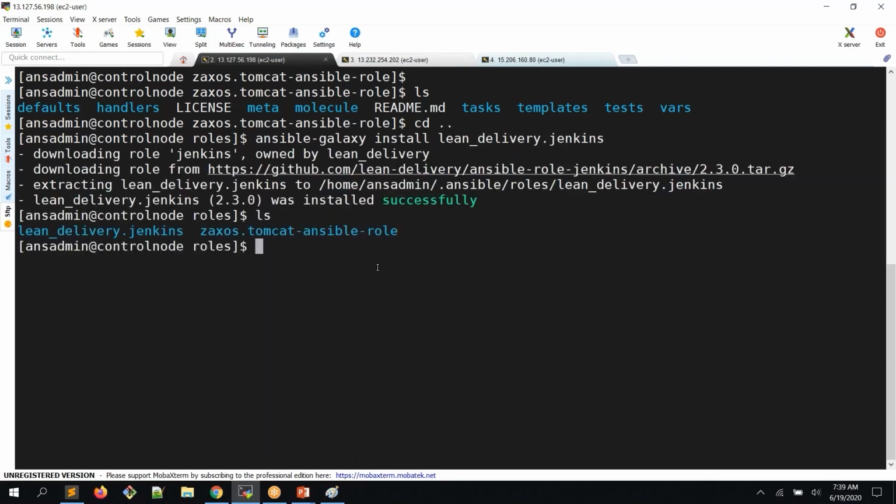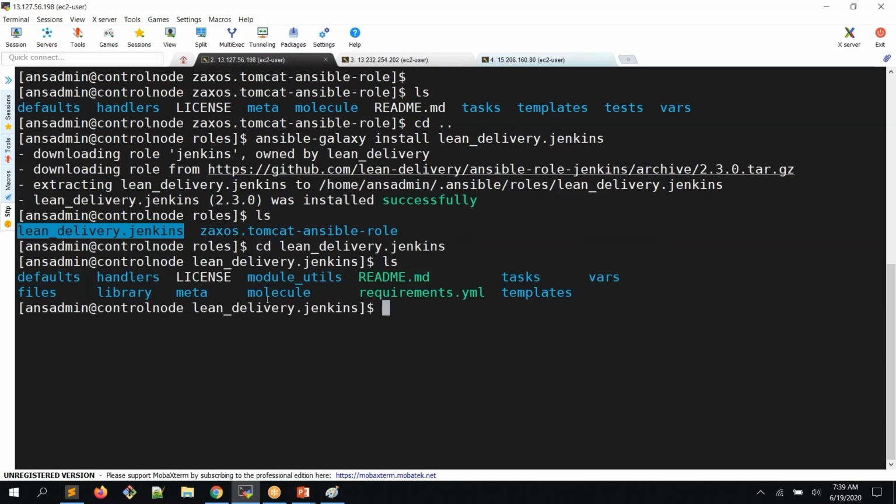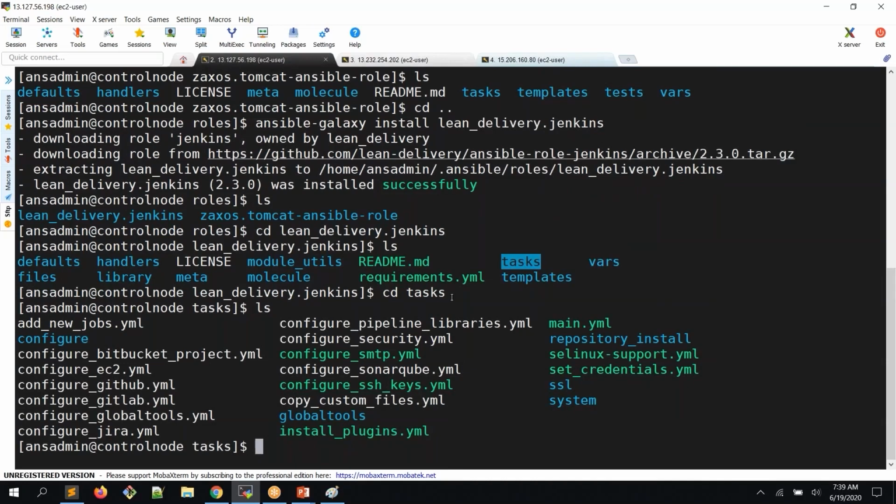I'm under the roles directory itself. You can see here, this is the lean delivery Jenkins. If I go inside, again here you can see the readme file. Better to read the readme file whenever you want to use the default ones, and go inside to tasks, ls, and you can see under tasks so many files are there. Again, in this we need to concentrate on main. Why? Because this is the default file which is called, and this file can call any of these files.